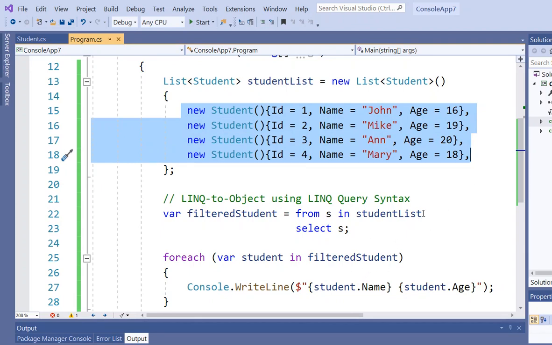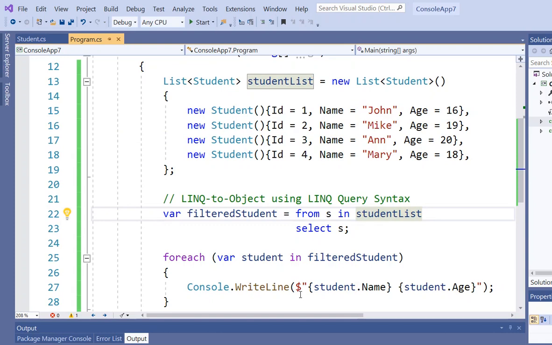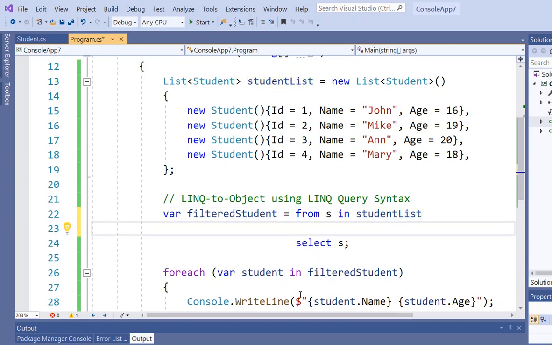But here we can filter. Just now we did a few ways of filtering. We use a where clause, we use an order by. There are a few more that I want to show you here. So let's say, for example, you want to show all the students whose name starts with the letter M.